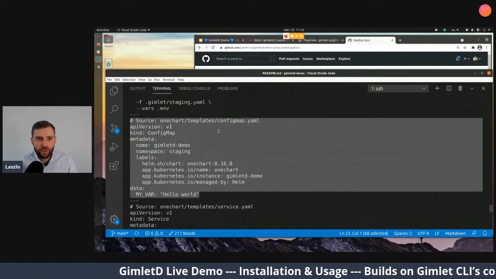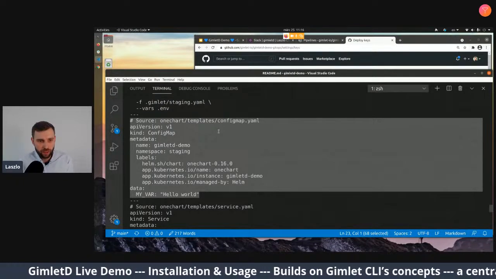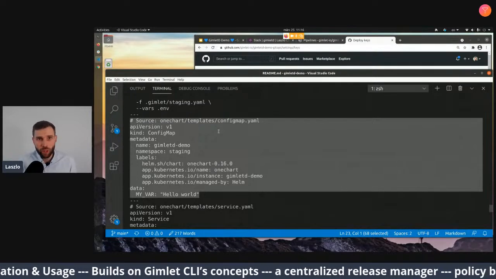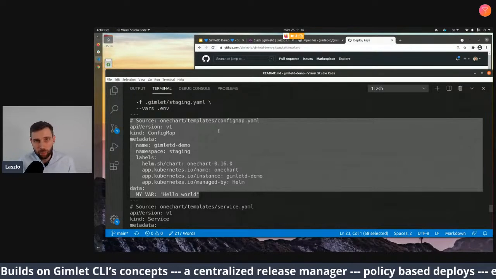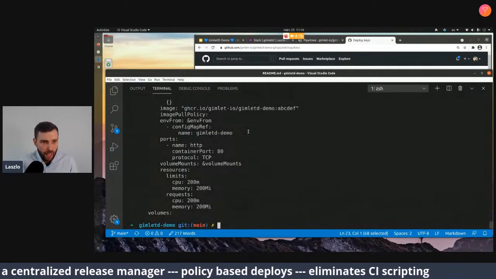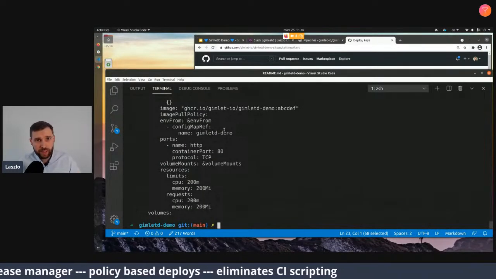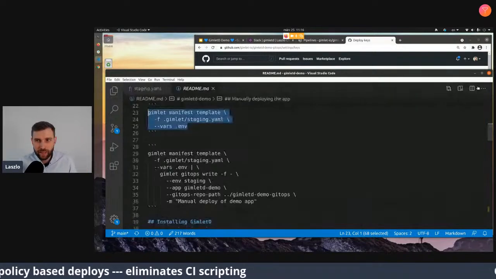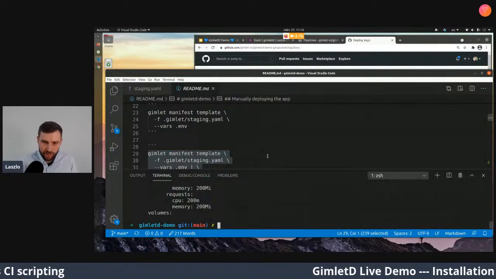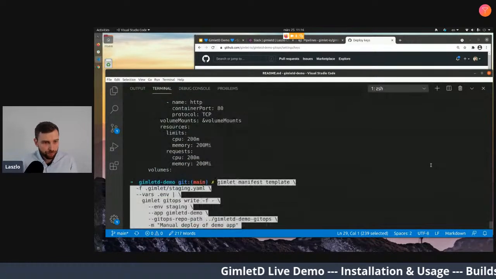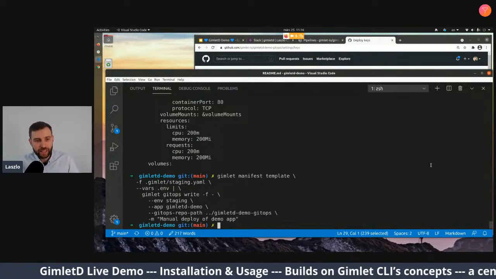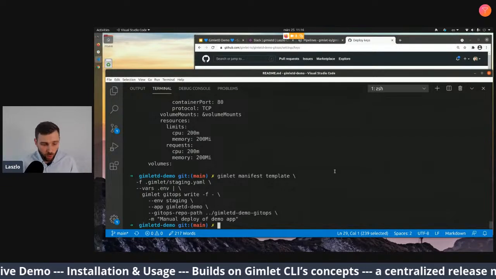There is nothing Gimlet specific in how we generate the YAMLs. Gimlet uses Helm charts, so it's just calling helm template underneath. It's the common tooling that you would use anyways. Now I have the template and we inspected that. I think we can just write it to the GitOps repository. So again, I'm templating the files and writing them to the GitOps repository in the local copy.